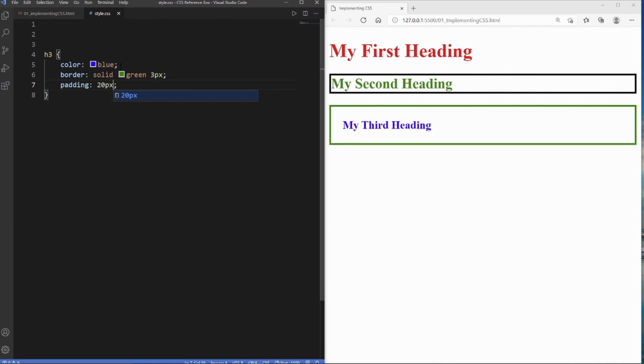And again guys, as I mentioned, this is the ideal way to implement CSS, largely because of its flexibility, and we can change the whole look of an entire website by just changing the styling inside this external style sheet.